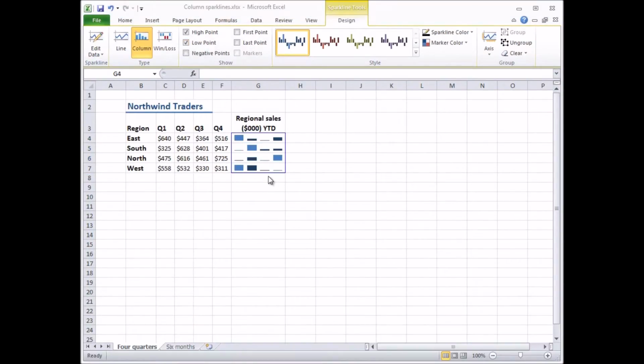The lowest values here are just barely visible, and I can fix that by adjusting the vertical axes. By default, the vertical axes are scaled so that the minimum and maximum values are just below and above the data range. That's called automatic. Now I'll change that. My sparklines are selected.